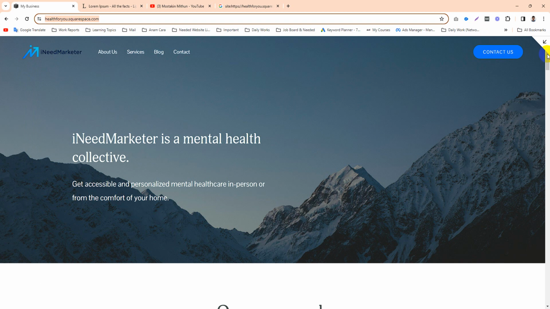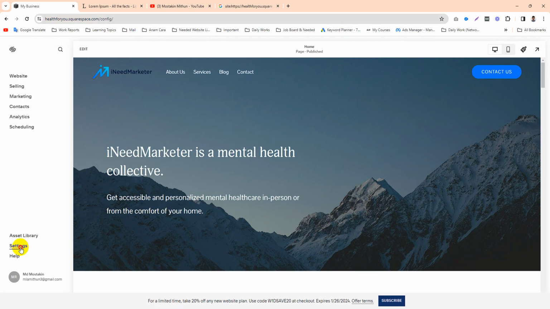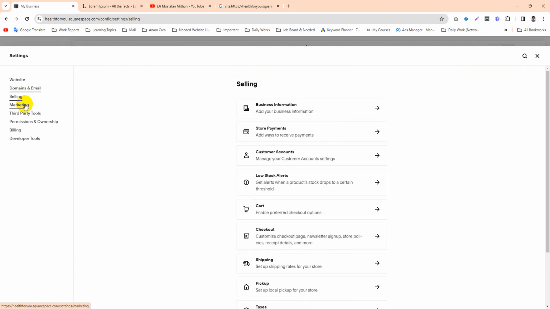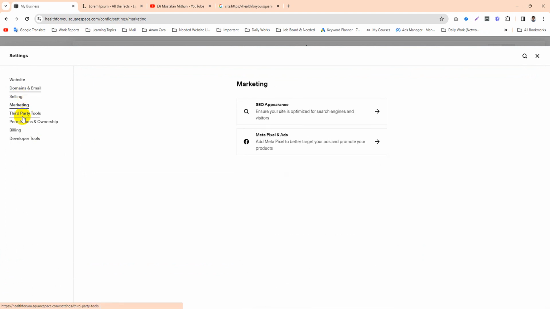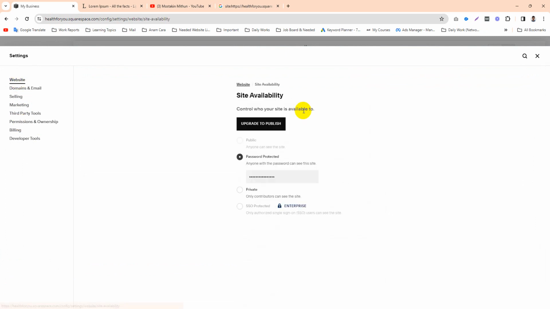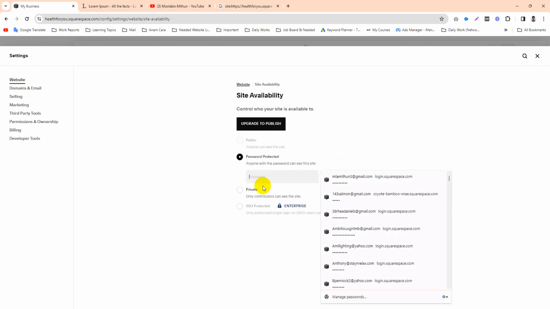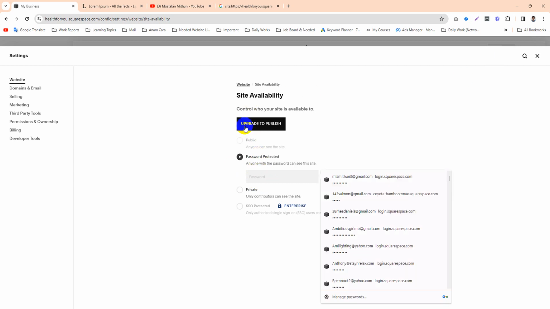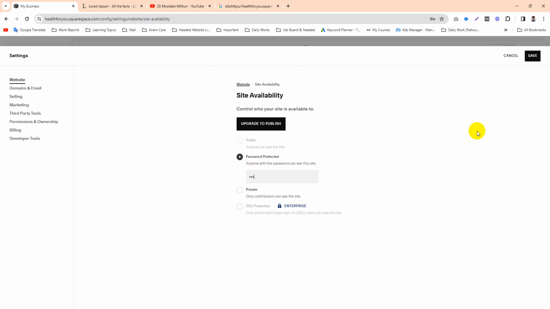Just go to the settings, yes, go to the settings, and then make the site and the website, and then site availability. Yes, see the password in here, so you can change the password, make the change, and then save.